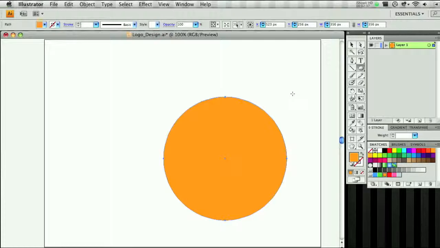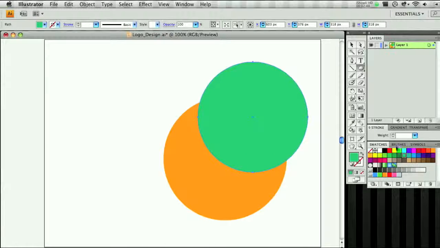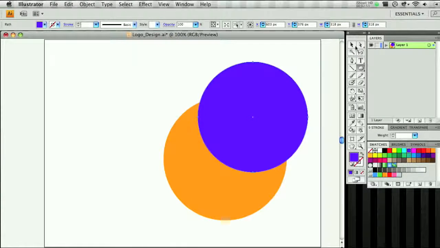So now I want to make sort of a cutout, like a half moon from this. To do that, I'm going to create another circle, a little bit smaller, and I'll change the color just so you can see what it looks like. Let's change to, that works.